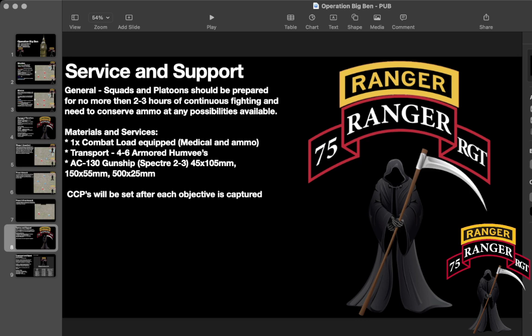Next, you're going to include your service and support, sustainment. As you can see here, in general, squads and platoons should be prepared for no more than 2 to 3 hours of continuous fighting and need to conserve ammo and all basic possibilities. You include material services. Like I said, I got transport. We had one AC-130 gunship on station, ammo, medical, and stuff like that.